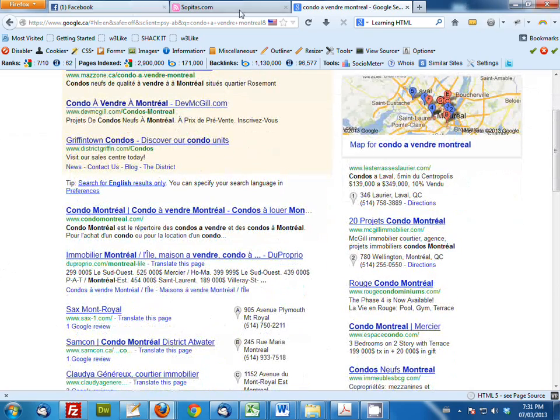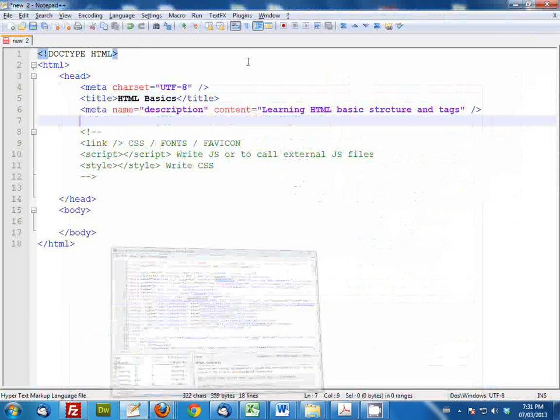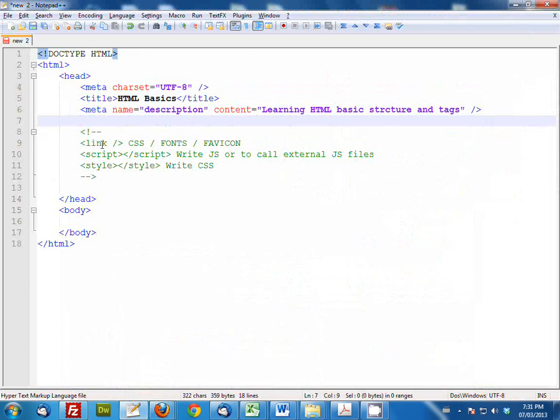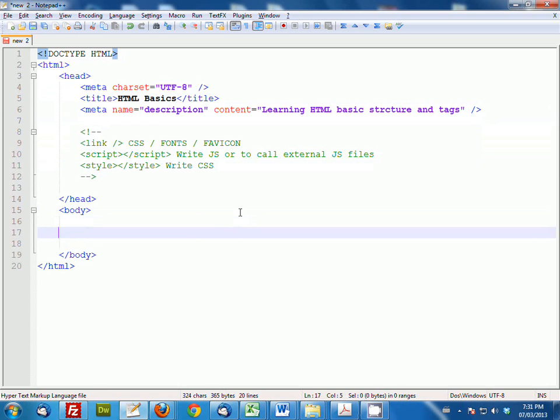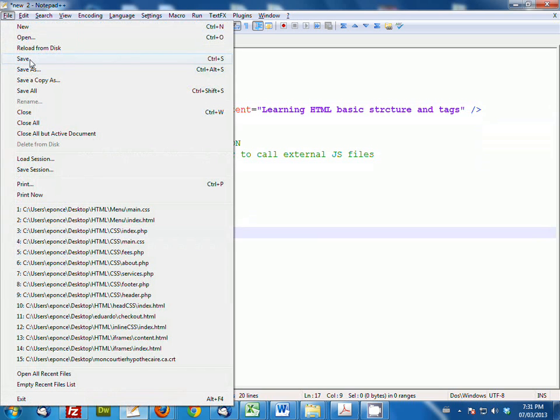Okay. All right. Moving back to our learning HTML basic structure and tags. Great. So inside the head, we can only have meta, title, link, script, and style. That's it. Moving into body. So now, if we save this file, save.